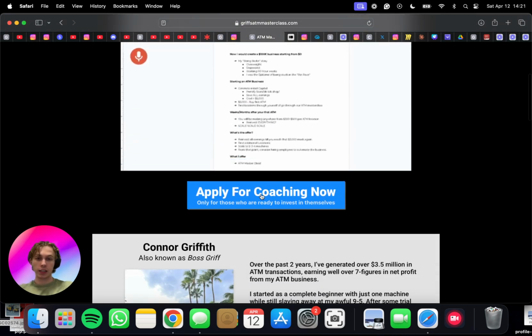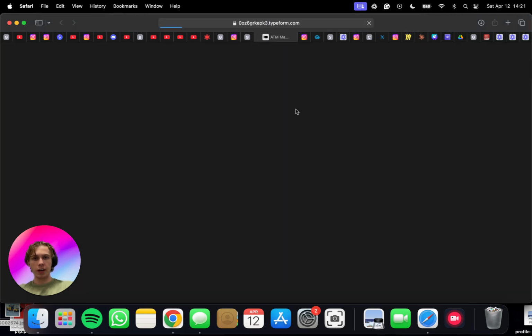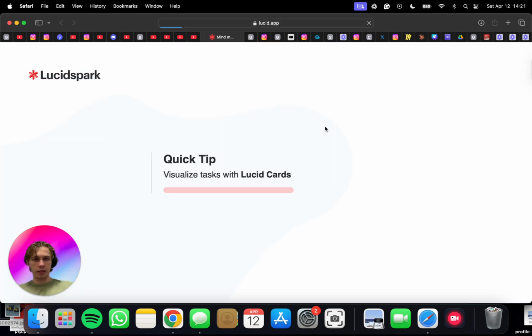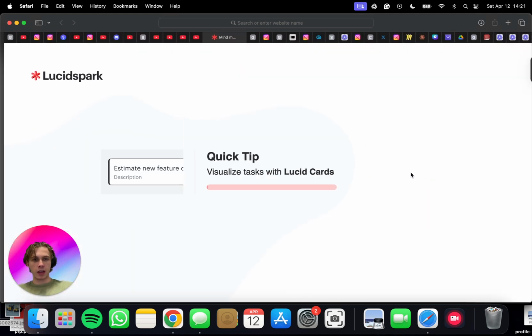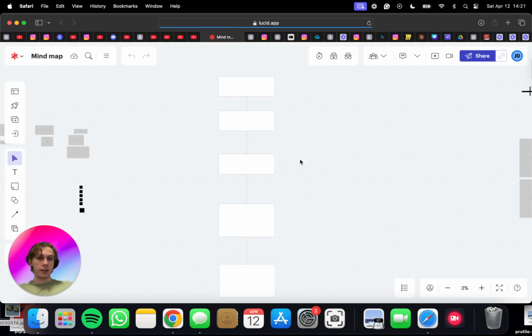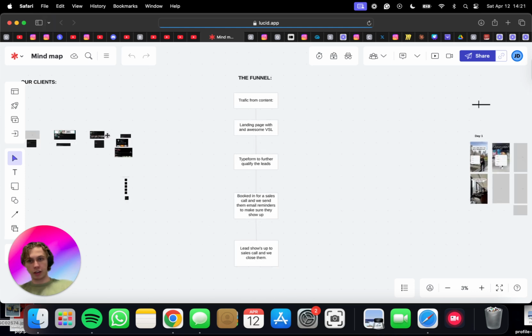So obviously if they click this next button, apply for coaching now, they get sent to this Typeform right here. And from there, it's basically history, because I'll show you very quickly the funnel that we use for obviously all of our clients at the moment. And this is essentially what's happened for every client that we've used.